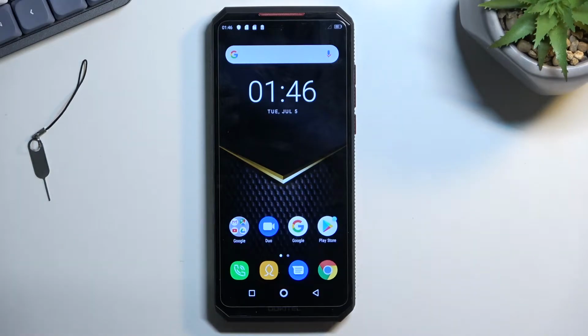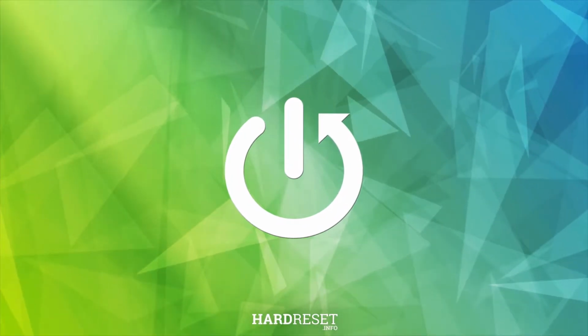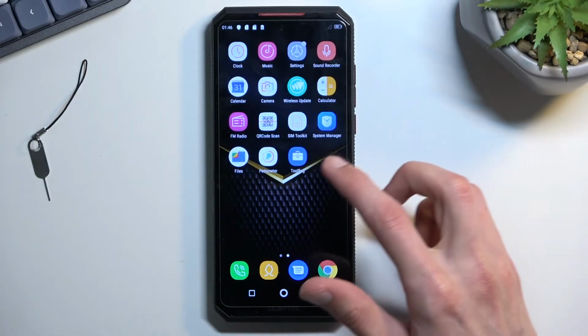Welcome. In front of me is an Oukitel K13 Pro, and today I'll show you how you can format your SD card. So, to get started, you will want to open up Settings.